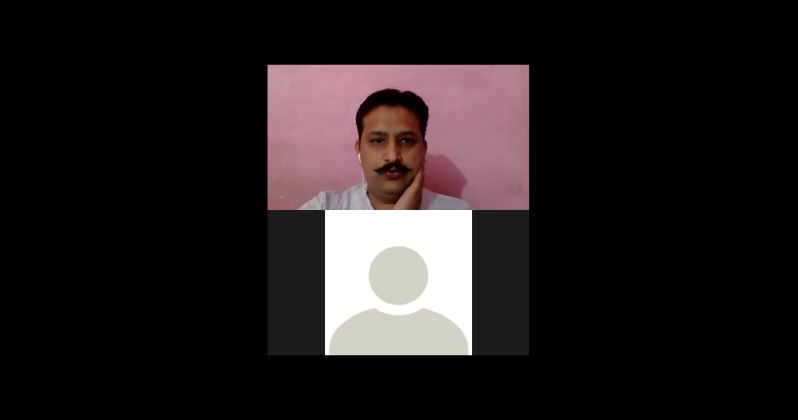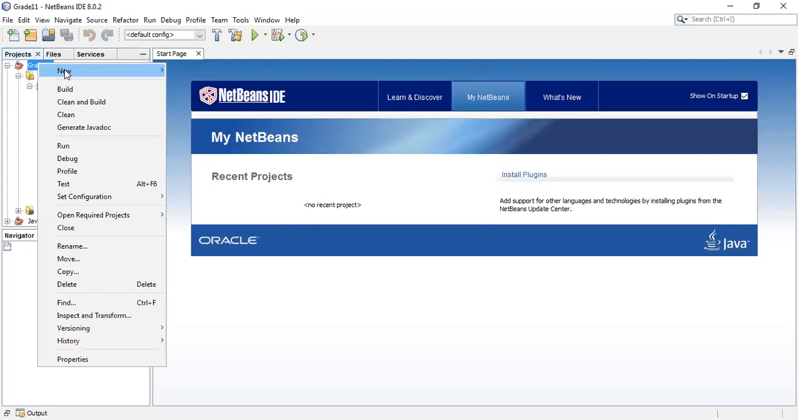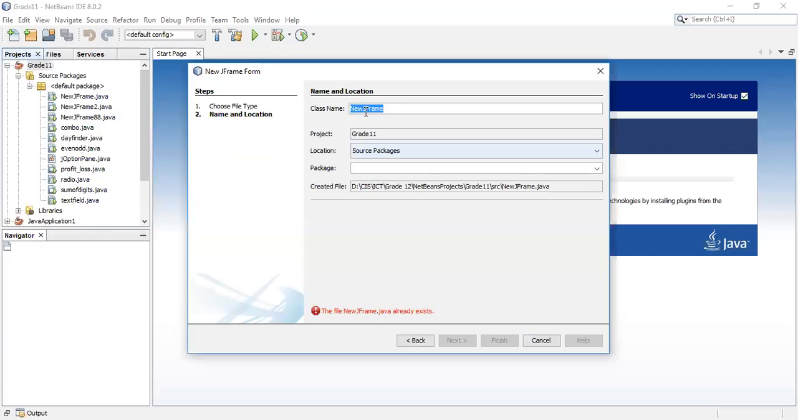Let's just go to the NetBeans interface. Right click on the project. We'll go with the same project. Click on JFrame form to open this. Now this is profit and loss, so I'll name it as profit loss.